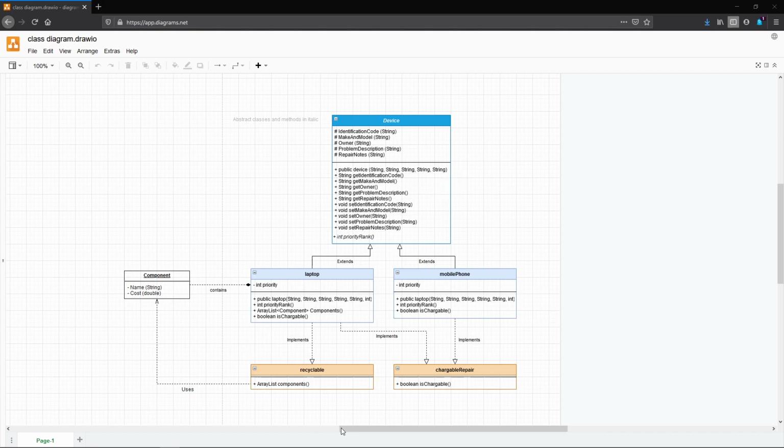And then after we've done that, we're going to be looking at interfaces. We've got these two down the bottom: recyclable and chargeable repair. Those are my two interfaces, and we're going to implement those and then talk about why you would choose to do that or why you would choose not to do that. Okay, so we'll start off by making this device class.